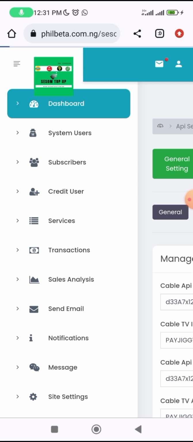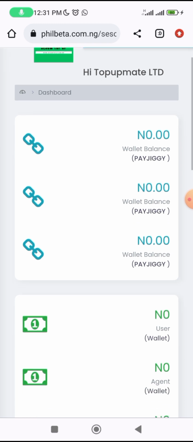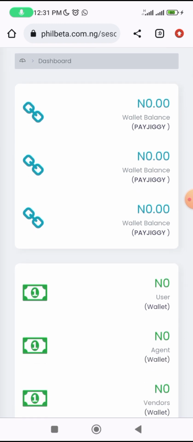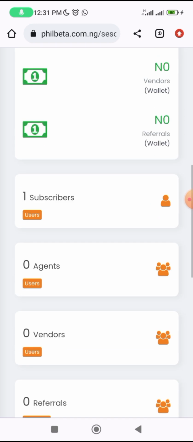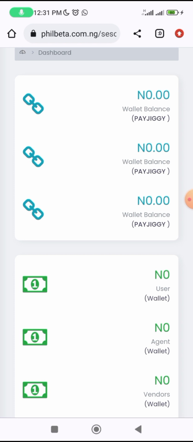As you can see here, it reflected. This is the first one that we have here. All of them have reflected. As you can see here, everything is now set. That's how to integrate your API into your VTU script.